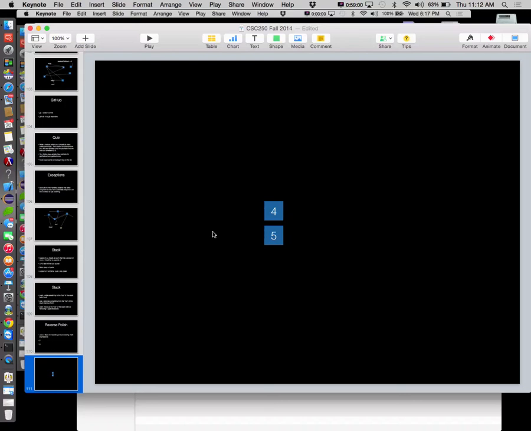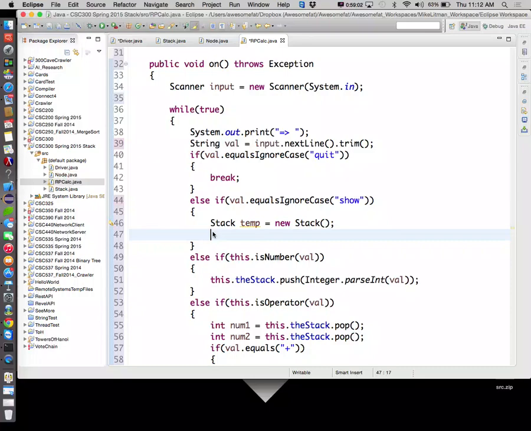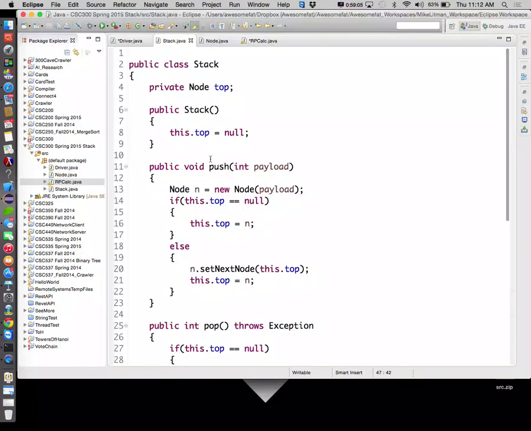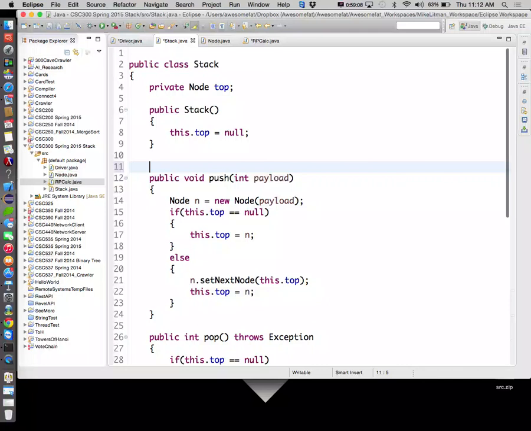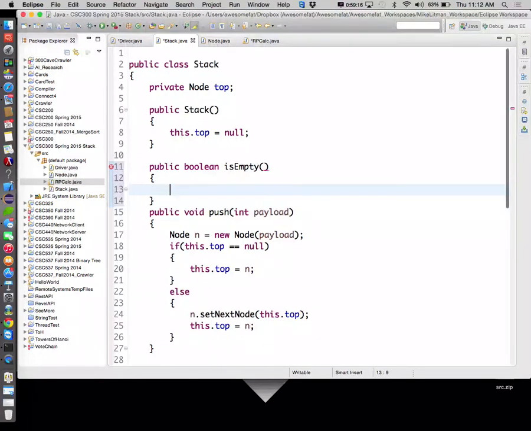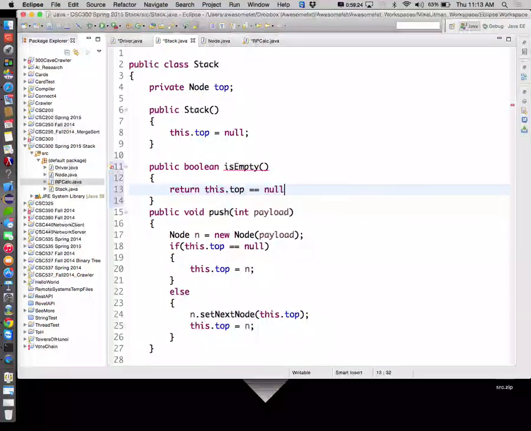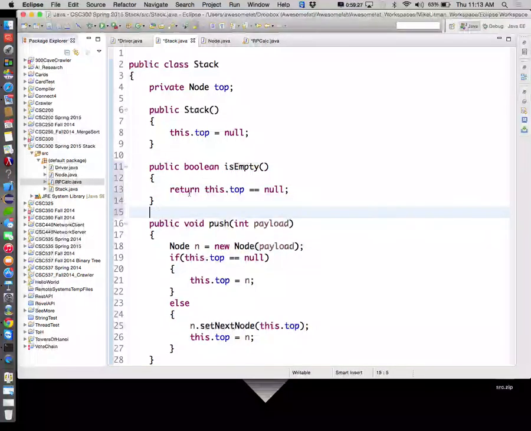That make sense? One thing I'm going to do to give me a little convenience method is in my stack, I'm going to add another method. Public boolean isEmpty. I want to be able to detect if my stack is currently empty. I'm going to return this dot top equal to null. That's all that guy does. If top is null, that means your stack is empty, which means this guy should return true. Okay?